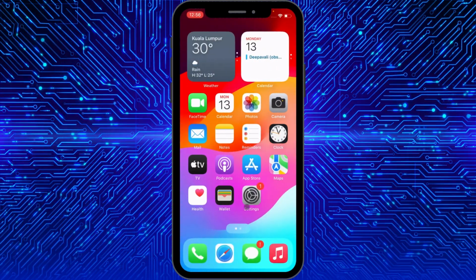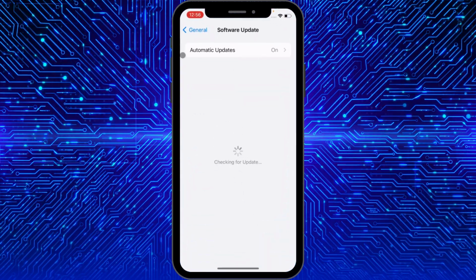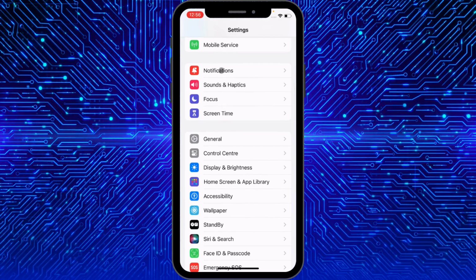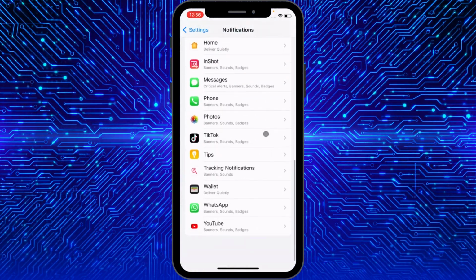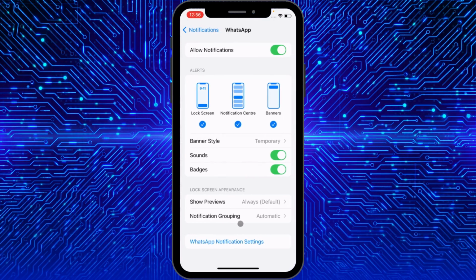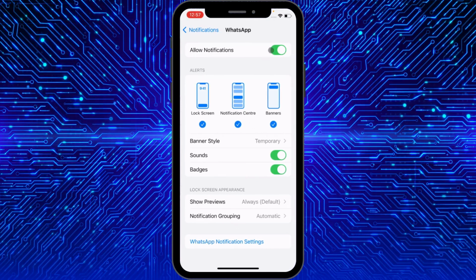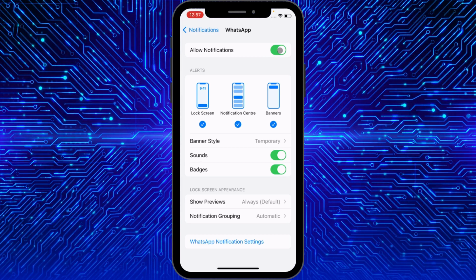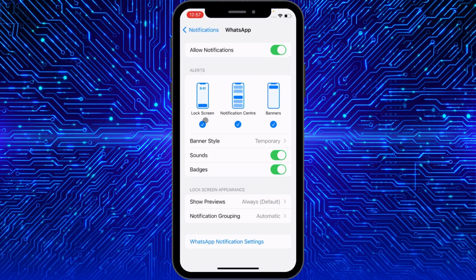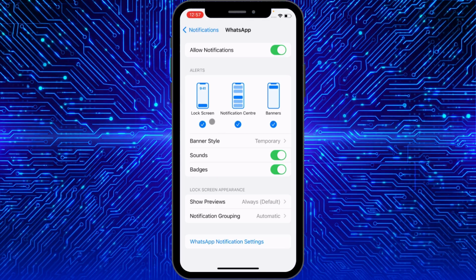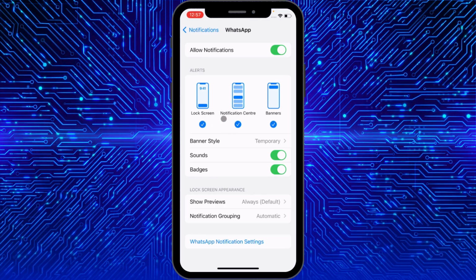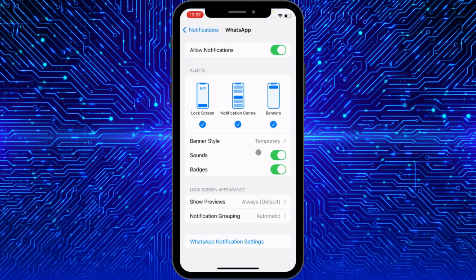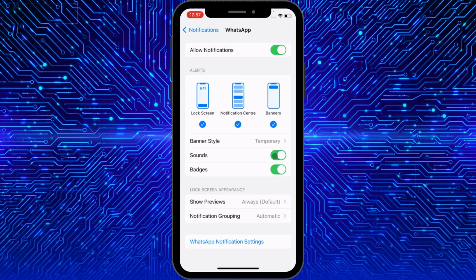So you need to open your iPhone settings, and after opening your settings you need to click on the notifications tab, as you can see. After this here you need to find WhatsApp. Simply click on this tab, and from here you need to make sure that allow notifications is turned on. If it is off, then you need to turn it on, and after doing this you need to turn on three or all of these. You need to check lock screen, notification center and banners. And after this you need to turn on the sound tab as well.